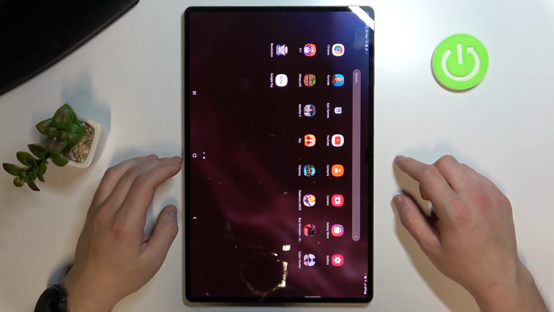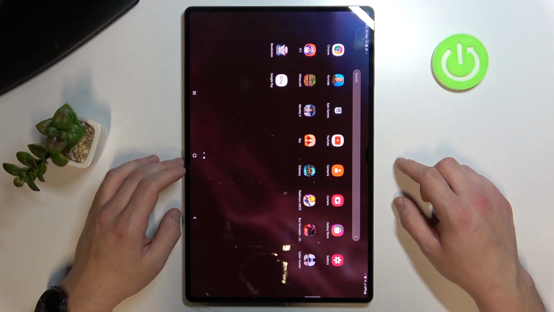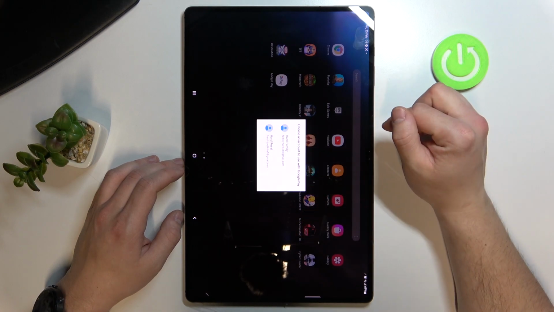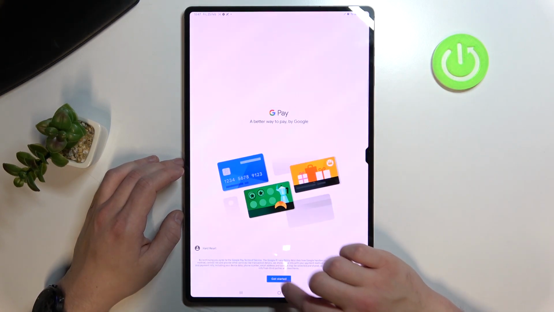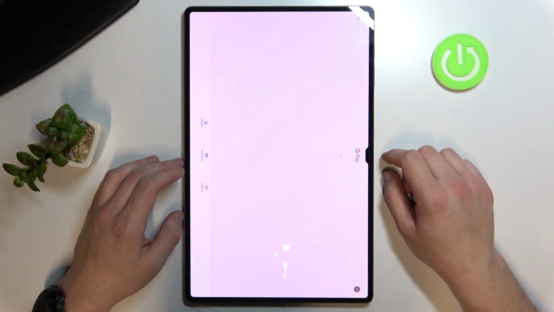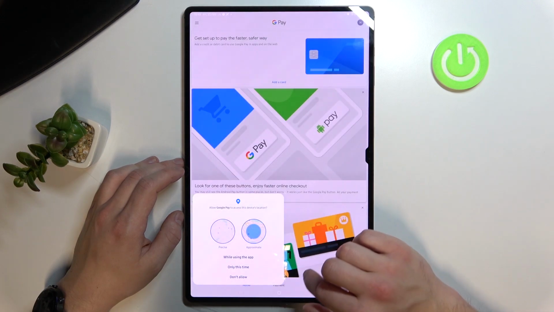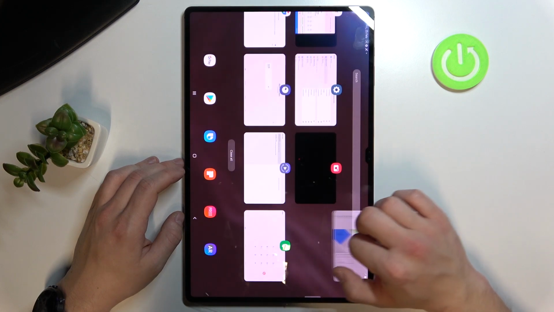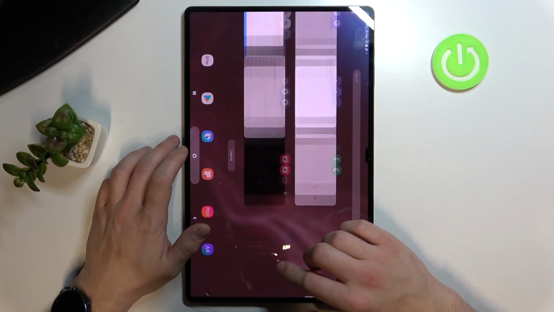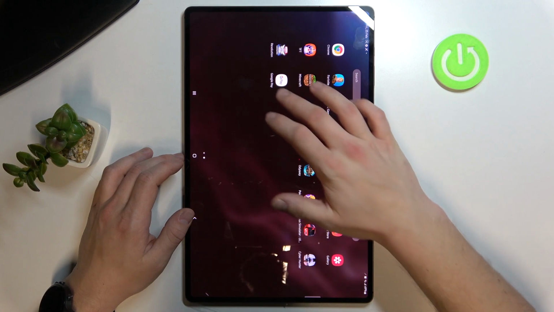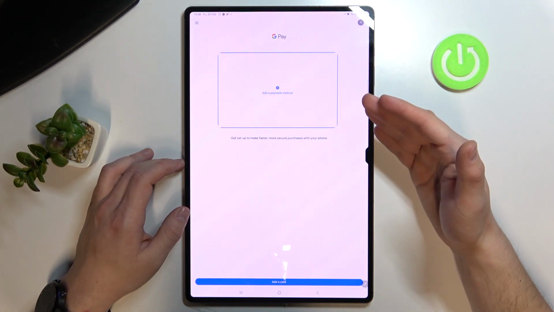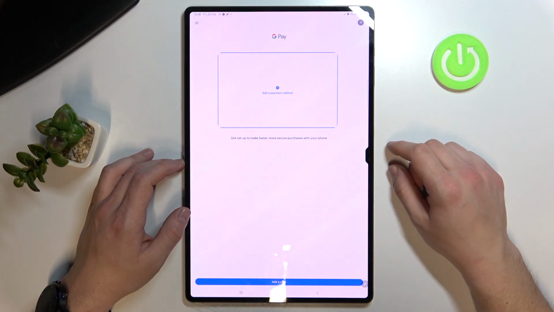Hello, in front of me I've got Samsung Galaxy Tab S8 Ultra. In this video I'll show you how to manage Google Pay app. In the beginning, let's enter Google Pay. Tap Get Started. And now reset the app. Enter it again. And as you can see, this is the new homepage of Google Pay.